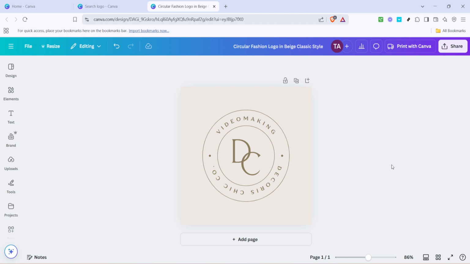Creating a logo with Canva can be an exciting and fulfilling experience. Not only do you get to express your creativity, but you also get to shape a visual identity that will endure.